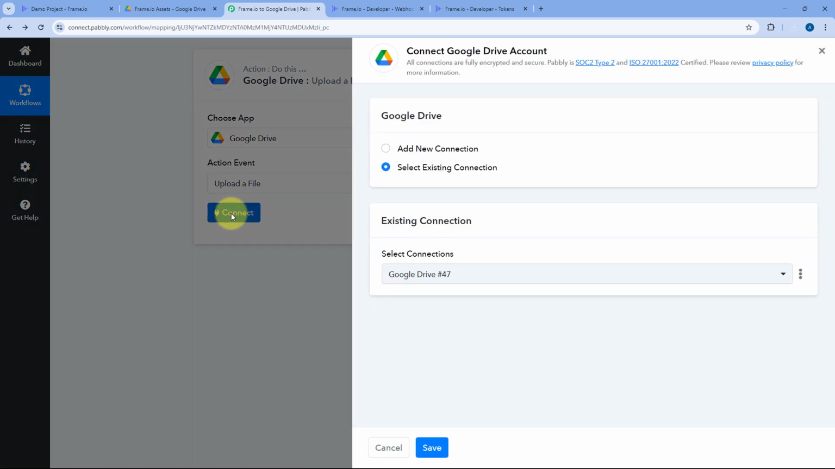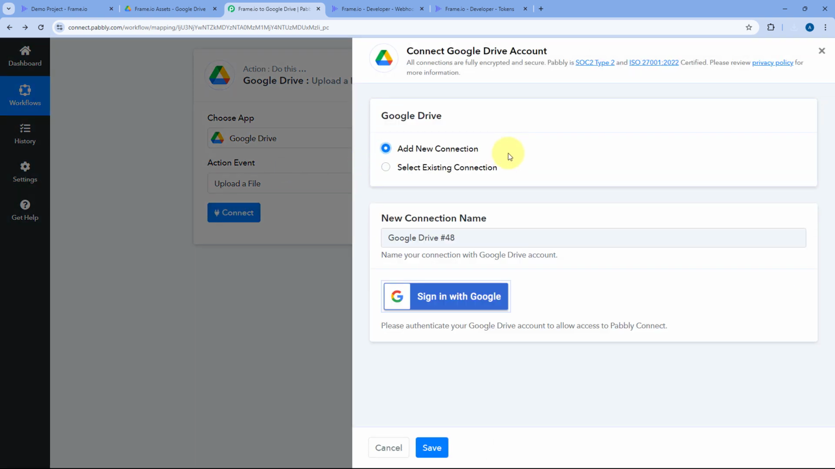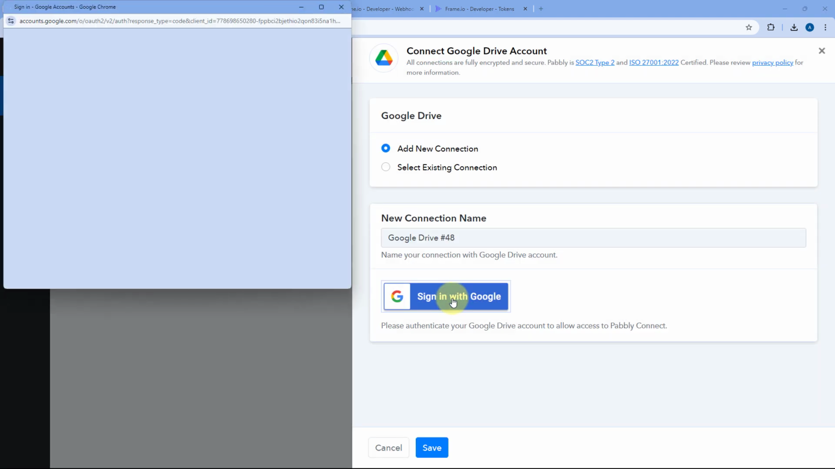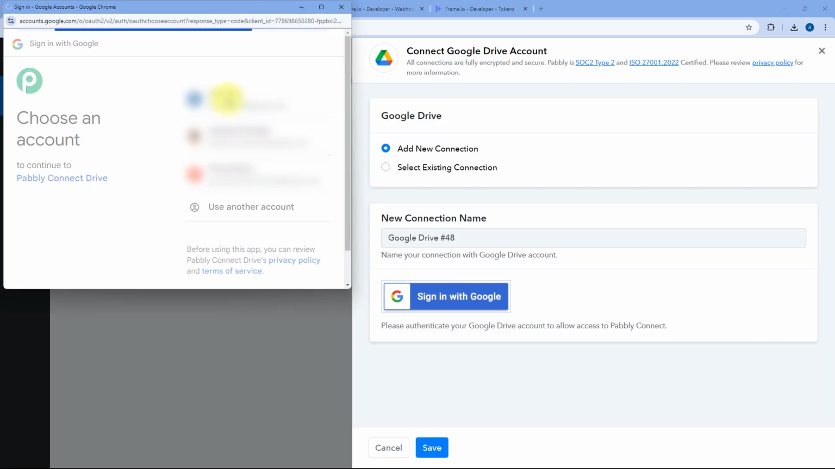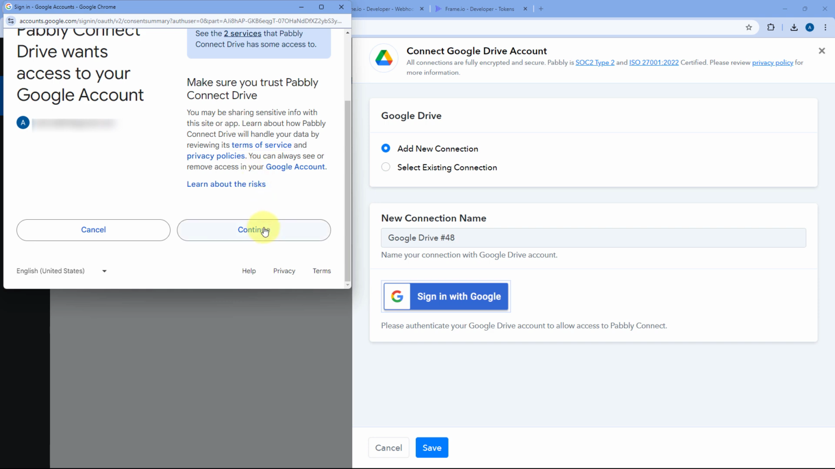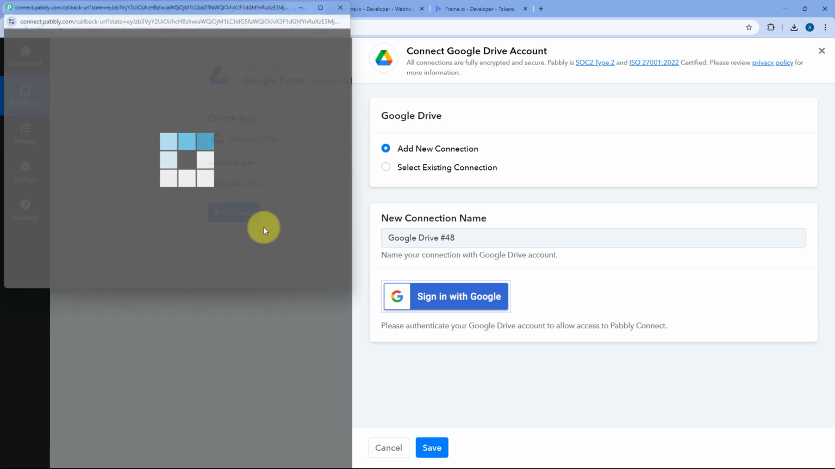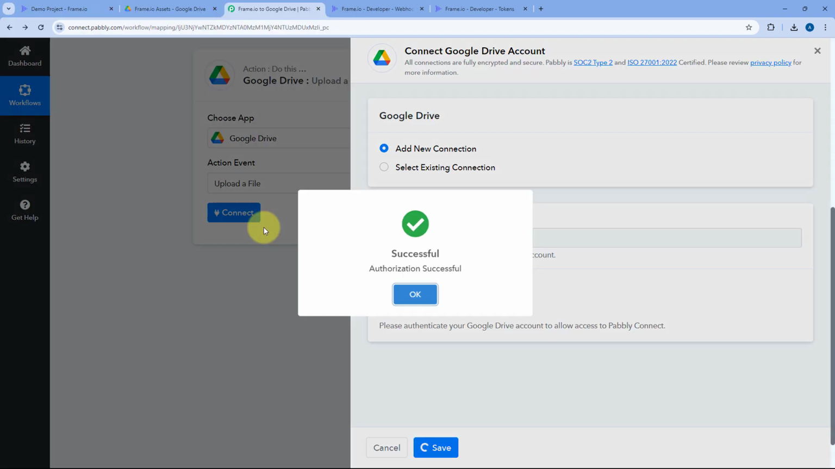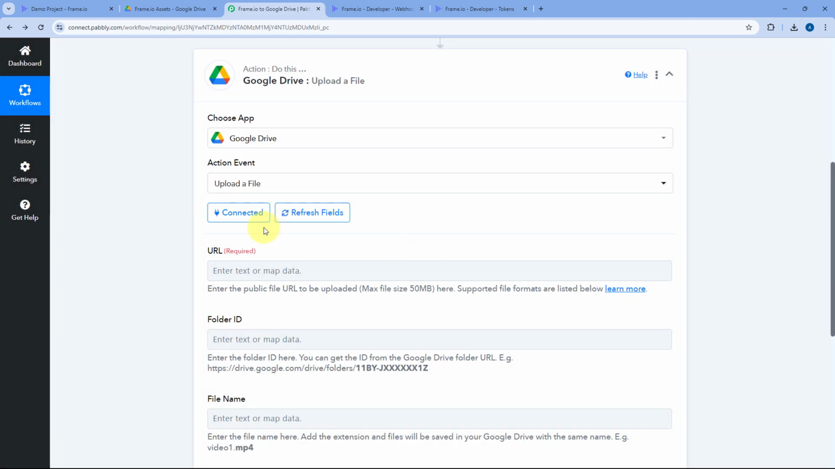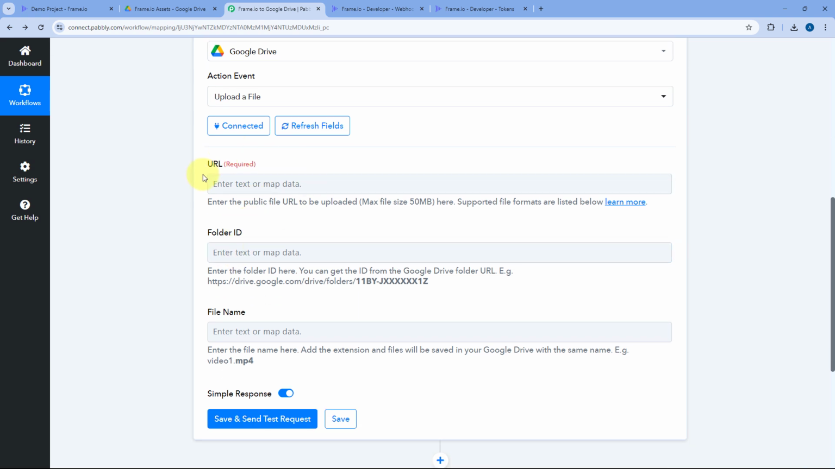Then just click on Connect and select Add New Connection. Now here we have to connect our Google Drive account with Pabbly Connect. And to make this connection, click on this Sign in with Google button. Then after that, just select your Google Drive account in which you want to upload the asset, scroll down and click on Continue. And as you click on Continue, you will see our Google Drive account will get connected with Pabbly Connect. After making the connection, the first thing it asks us is the URL.